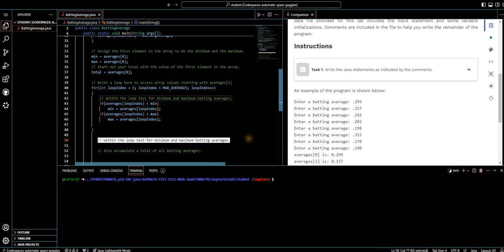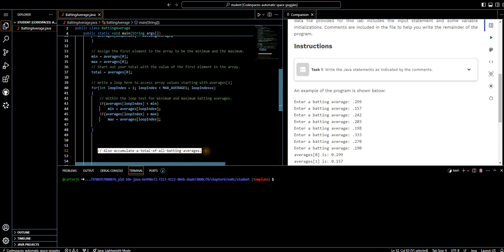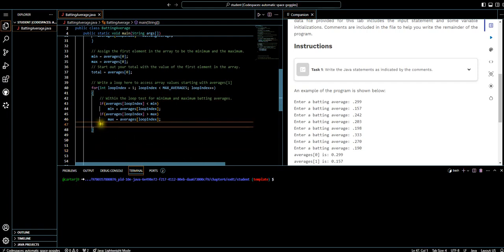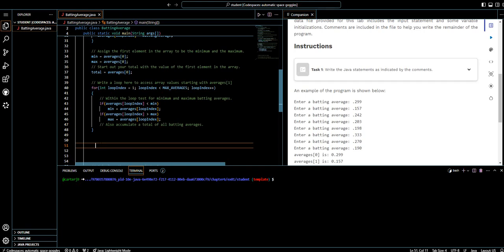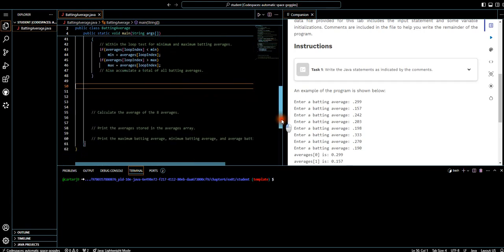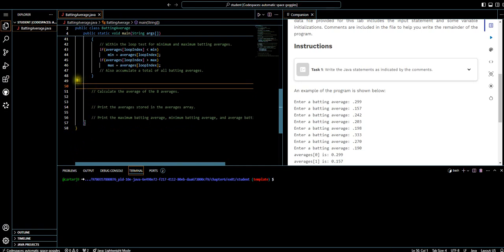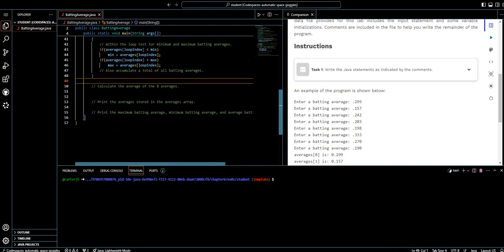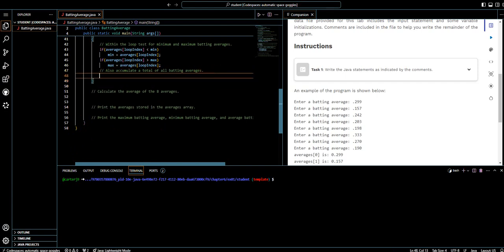So I already got that one done. This is going to go in there. Get this out of the way. But we're also going to accumulate a total. Let's bring these up before we forget. Alright, let's do this. Accumulate a total of all batting averages.